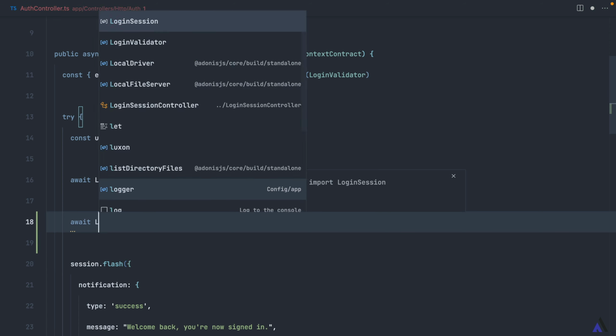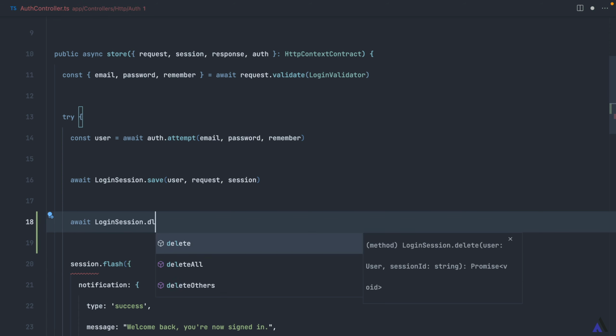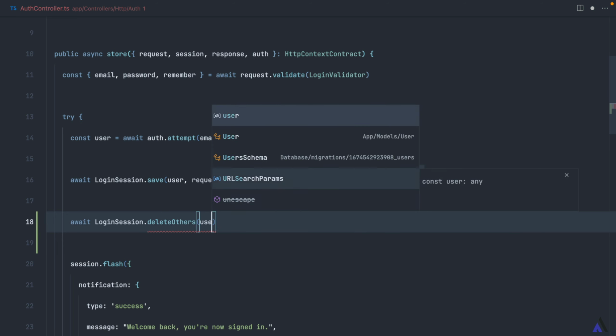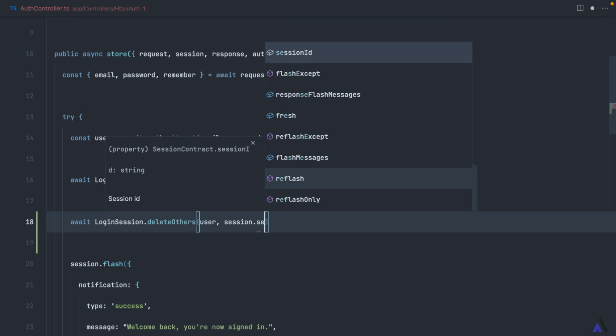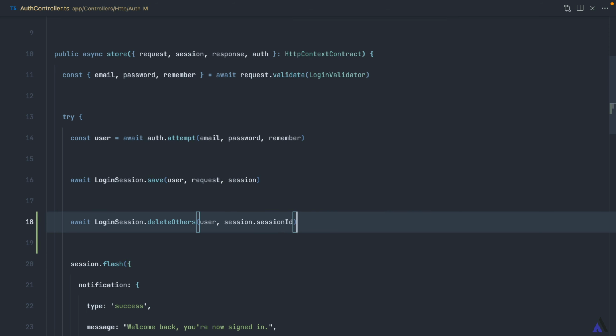So await LoginSession.deleteOthers. Then we'll pass the authenticated user and the current session ID. And that is all we have to do. Let's head over to the browser and test it out.